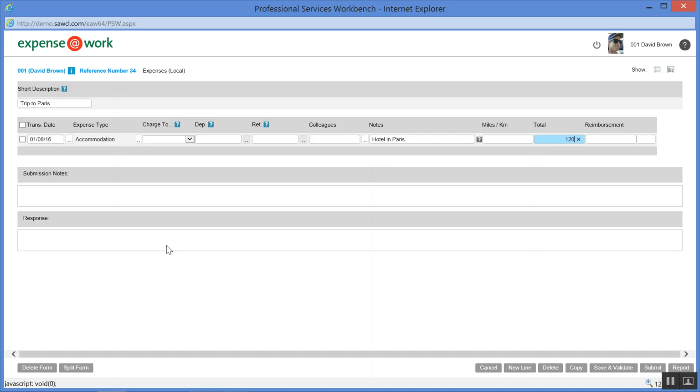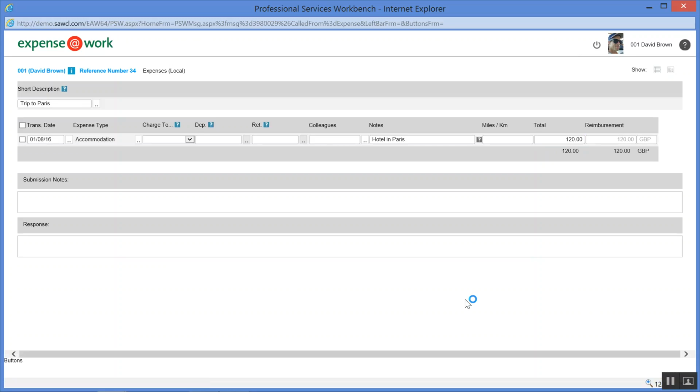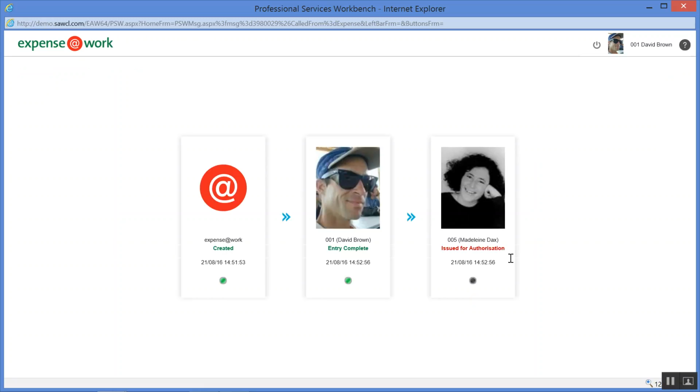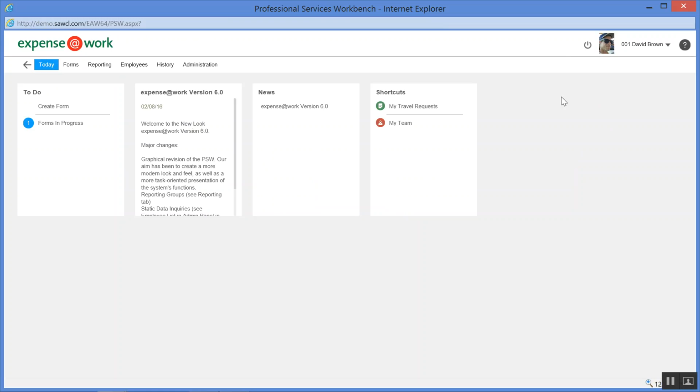Bear in mind also, of course, that this is just one of millions of potentially different configurations of Expense at Work. This is simply a demonstration database. When you've completed your form, you can submit it, and you'll see that the form is then forwarded to somebody else, here to Madeleine Dax. You could then log in as Madeleine Dax and authorize the expense form.